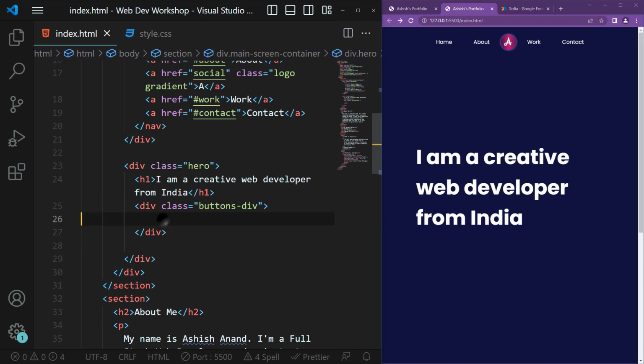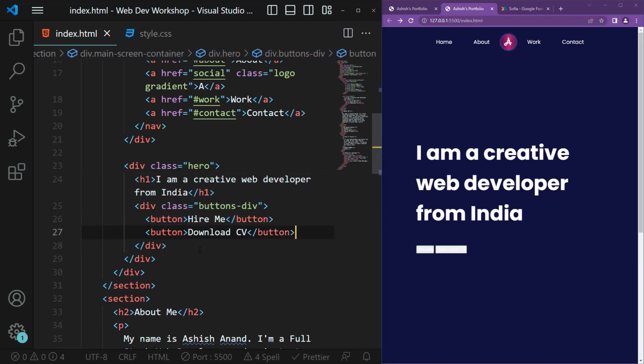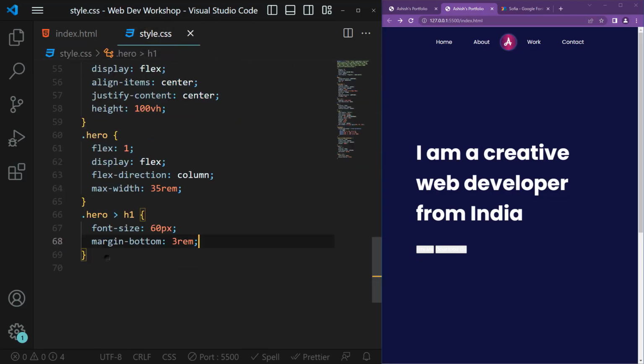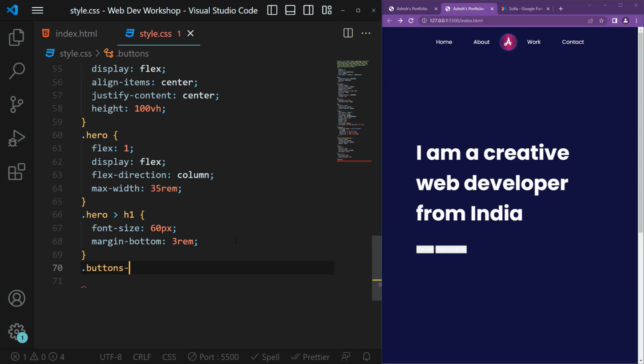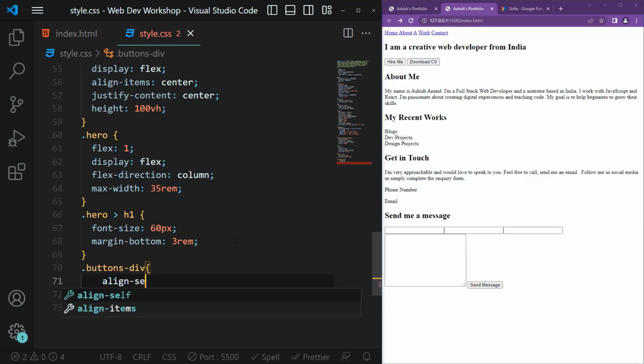Now cut these and paste it here. That's great. Now you can see that we have both our buttons below our H1 in a single line. Now let's go back to our style.css. Let's take our buttons div. So we'll say buttons div. And what I want to give it is align self property.